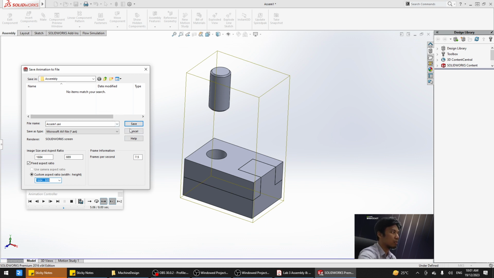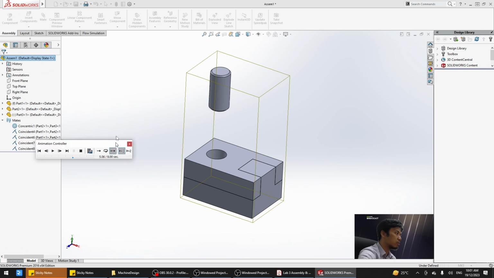Okay, you can save it and you can play it in Canva, or you can play it in PowerPoint later on, so no problem. You can save your animation. For me, I don't want to save it, so that's it.